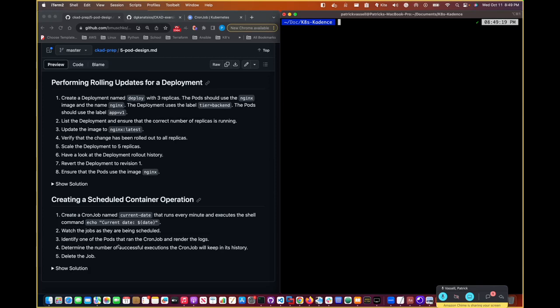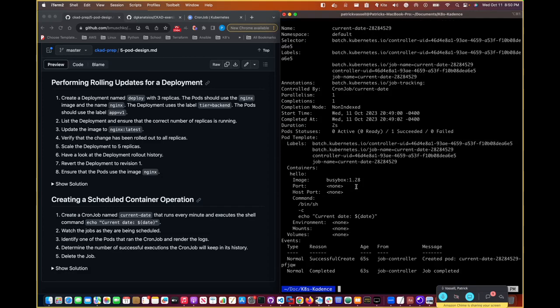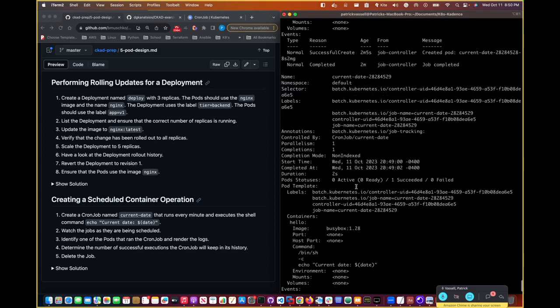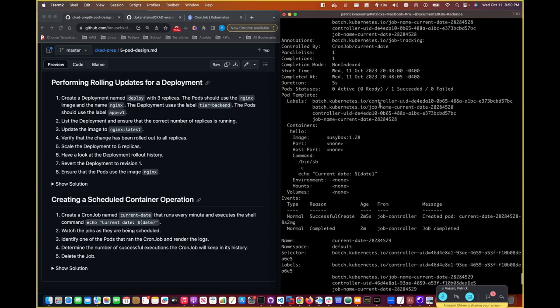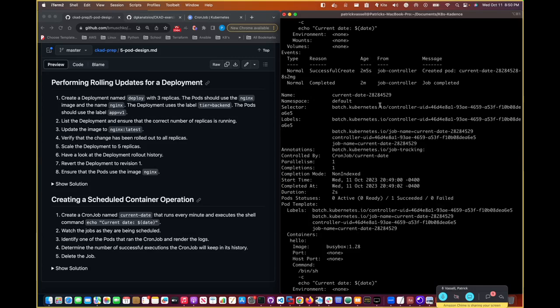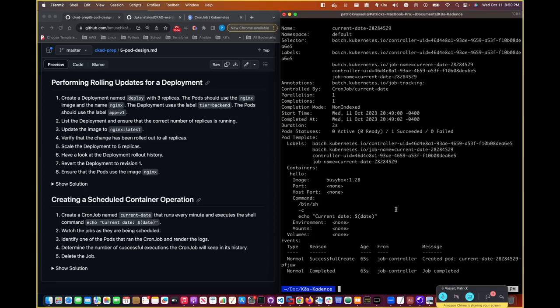So that's good. It says determine the number of successful execution jobs the cron job will keep in its history. That's a good question. I really don't know how to find that. I think it defaults to 5. I guess you have to do a describe on the console. These fields specify how many completed or failed jobs should be kept by default. So the completed one would be 3 and failed jobs 1. Okay, all right. Is it supposed to show in here? Because I just did a describe on the job. Let me see.